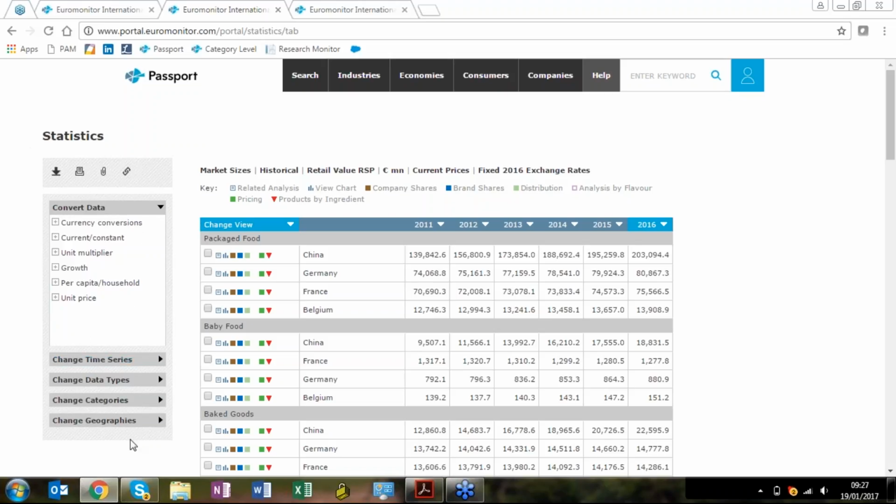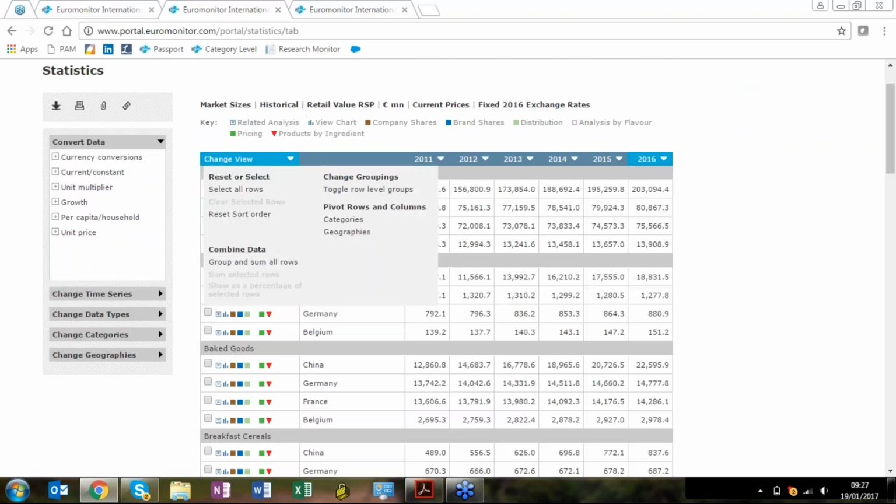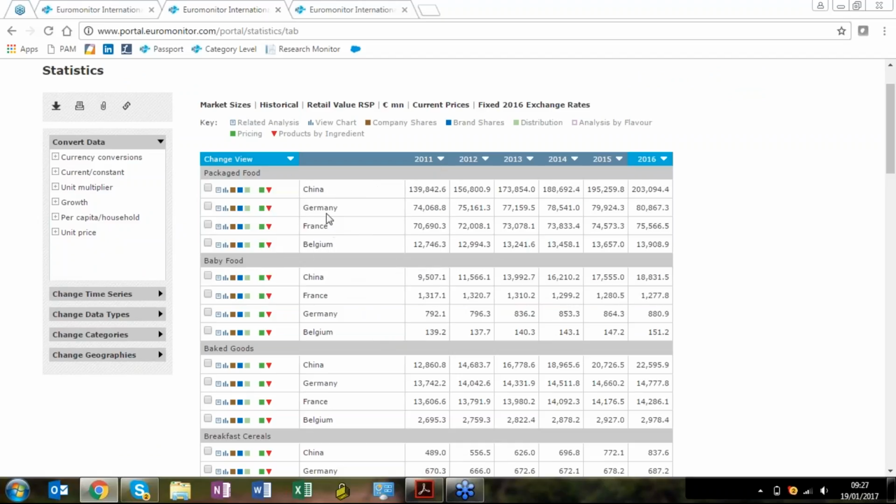Okay, so these are all the nice tools that you can play around with. And now what I want to show you is that from this data, you're able to go directly to the report. Our first icon is related analysis, and this will take you directly to the reports of that country. So let's say we select packaged food in China. We also have these reports for baby food in China, baked goods in China. All of the industries and all of their subcategories have a specific report.